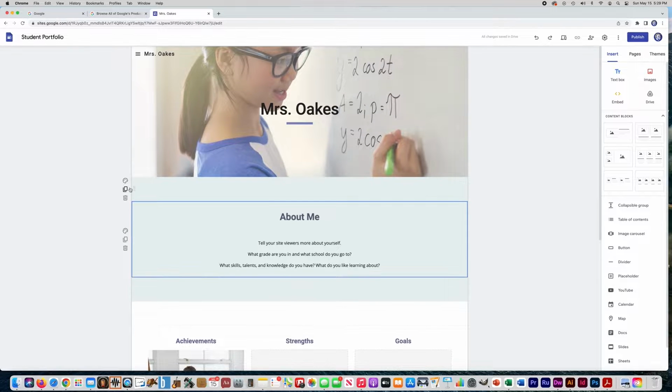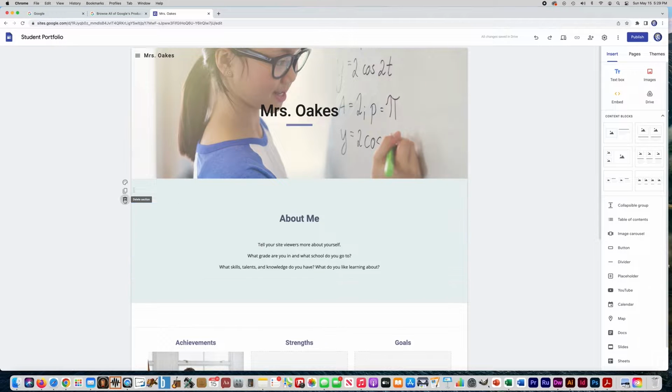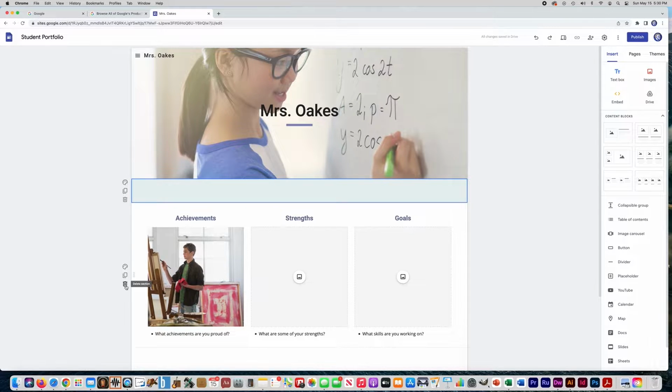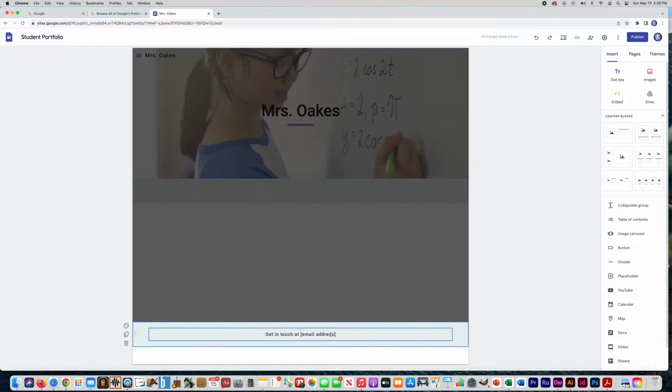And then we are going to delete all these other things that are on here. We do not need any of them. So if you go to the side of any of the sections and just click the little trash can, it will delete it. You can leave that one if you want to say something in there, but basically you really don't need to have any of these sections on here. And then at the bottom, just put your email address. You can use your school email address.